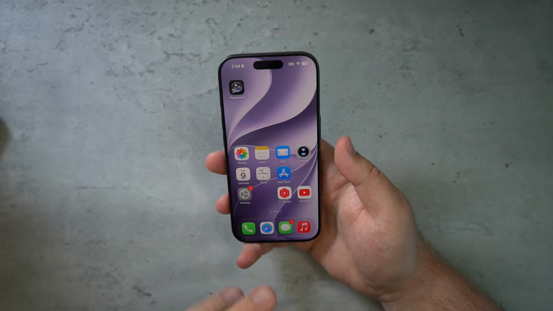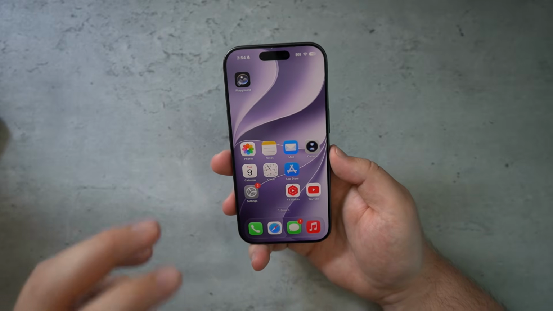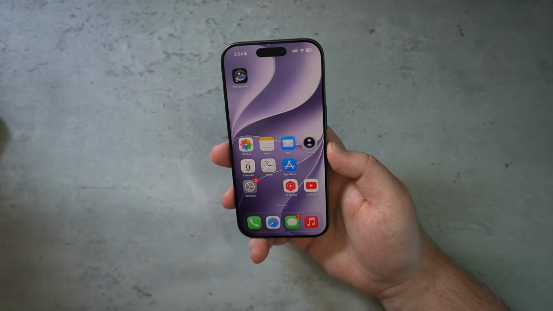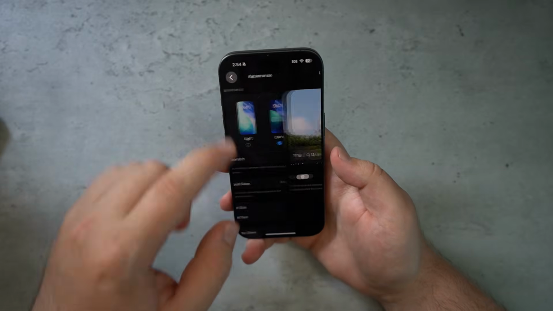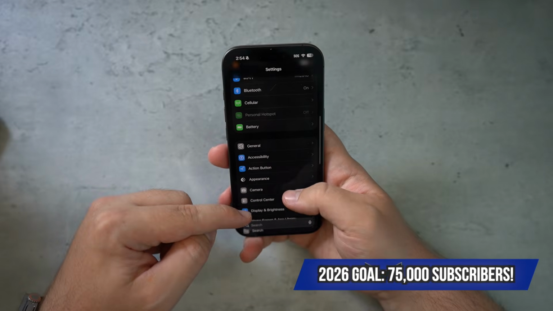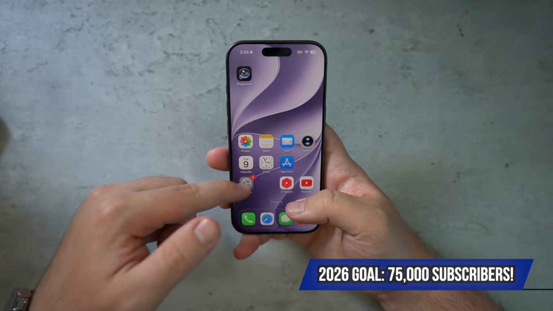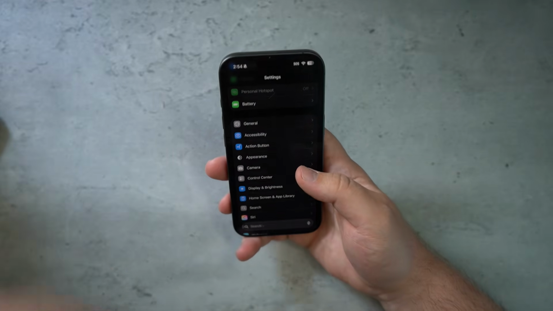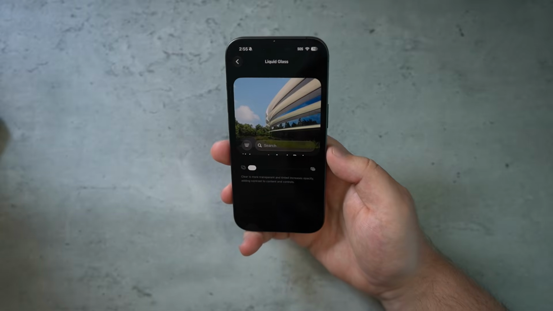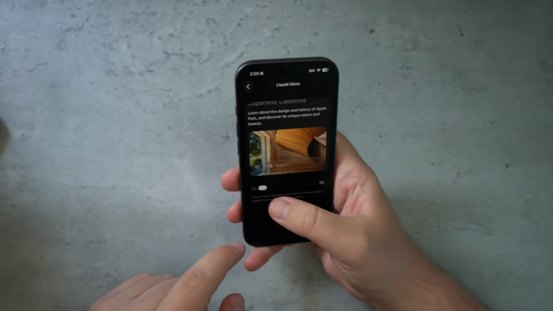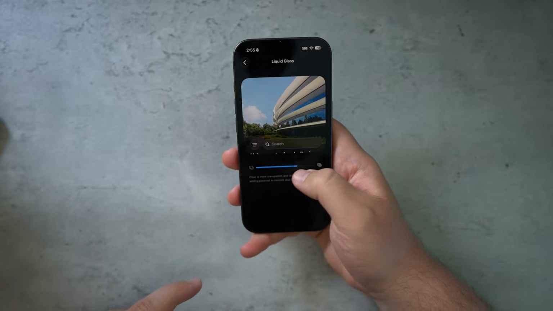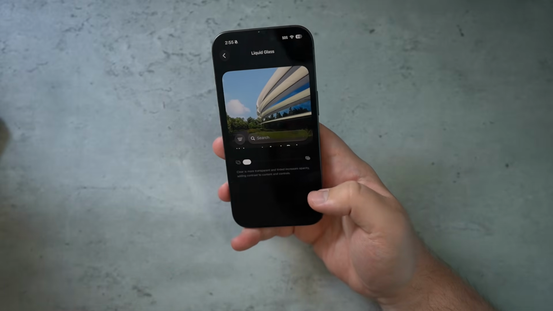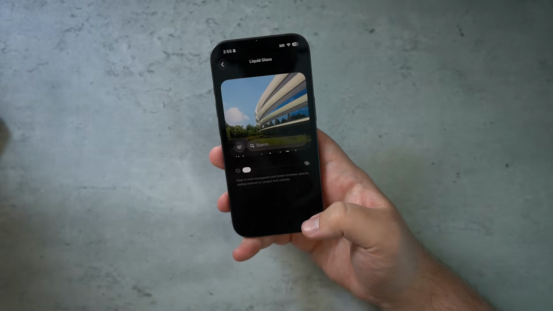So let's start things off with liquid glass. Now with this we get a new system-wide slider. You go to the settings app, appearance, and then liquid glass, and now you have a slider. So I have it set to more clear. You can change it to being more tinted, but I'm going to leave that more clear, which is good.